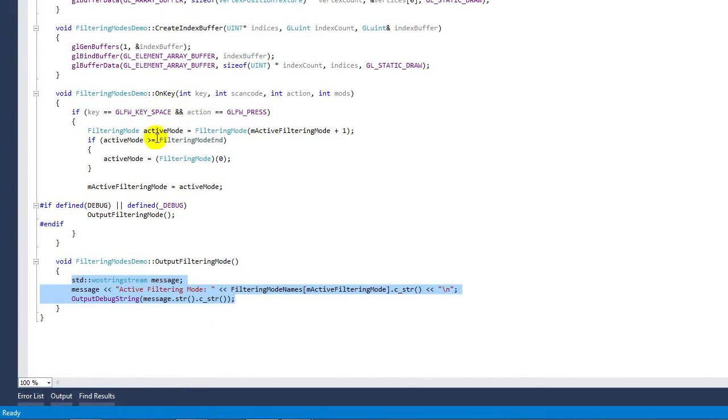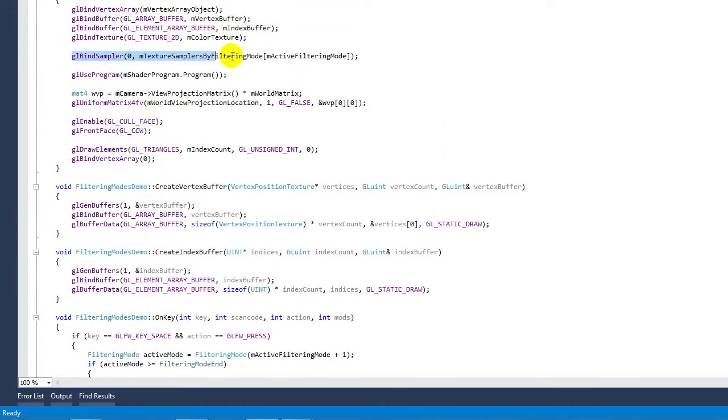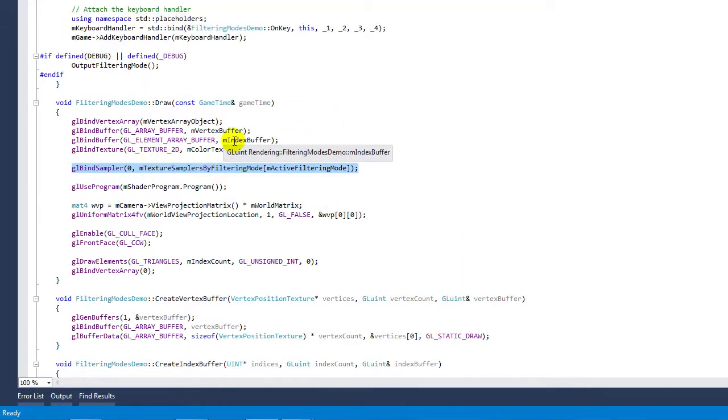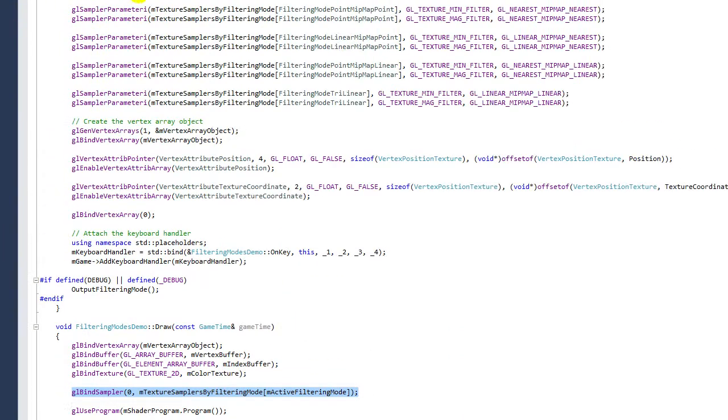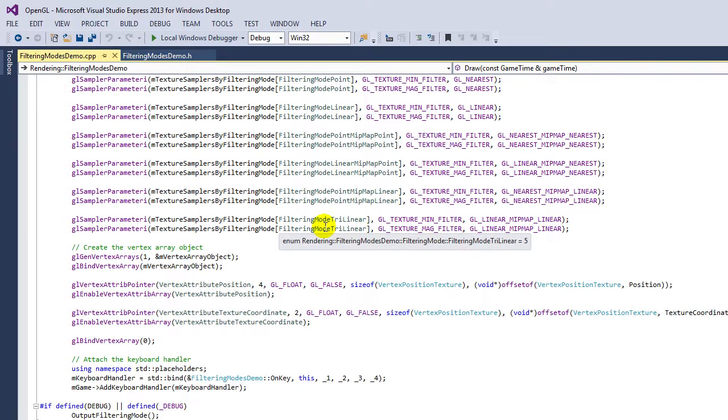This time around, whenever we press the space bar, we're toggling through the filtering modes and setting the active filter. The draw is identical. There's no difference at all here, except that instead of binding wrapping texture samplers, we're binding filtering samplers. And of course, we can specify multiple parameters. I'm just isolating the two demonstrations here. You would specify both wrapping modes and filtering modes simultaneously. Let's see how this works.